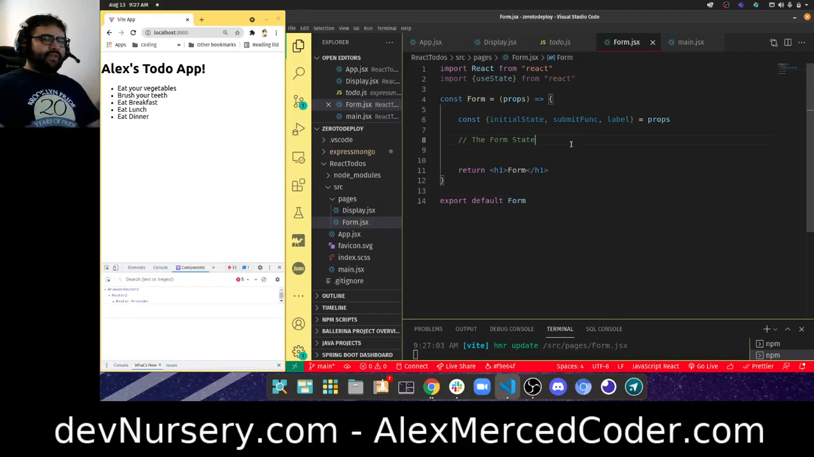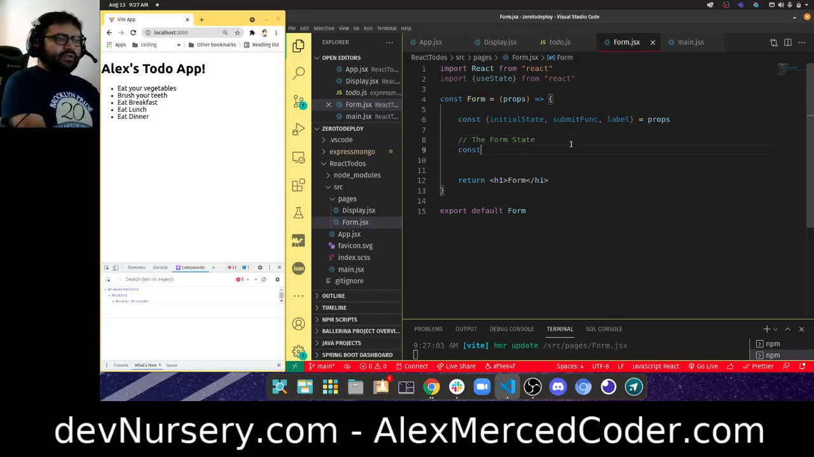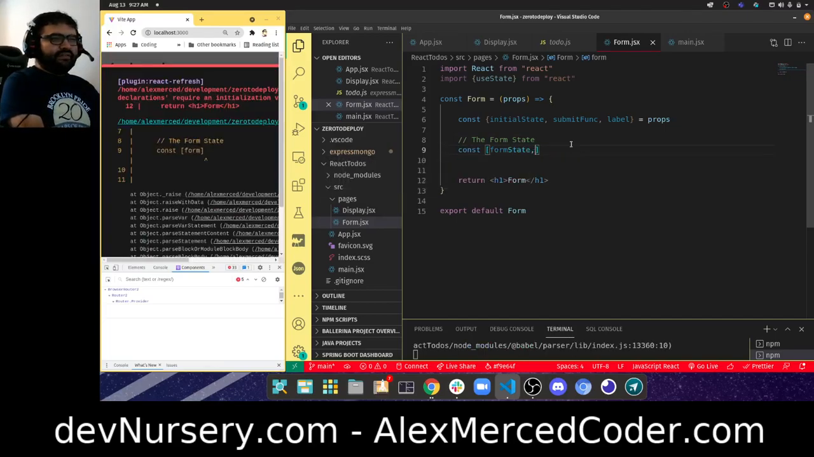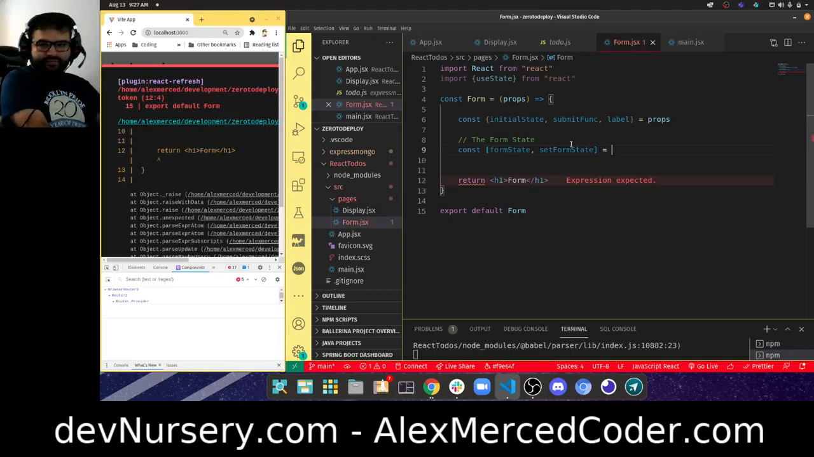Okay, now form state. So const form, we'll just call it form state, set form state. And the idea is that the form should initially be whatever the initial state is. So useState initial state.